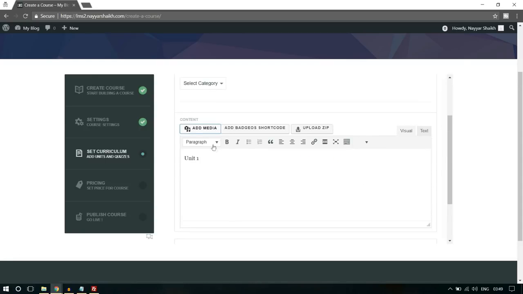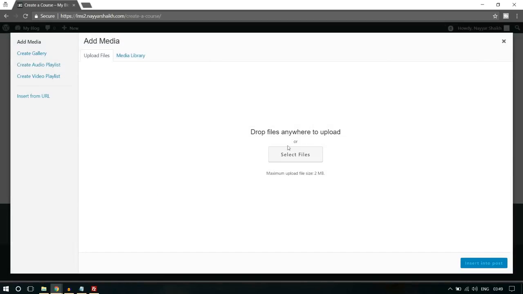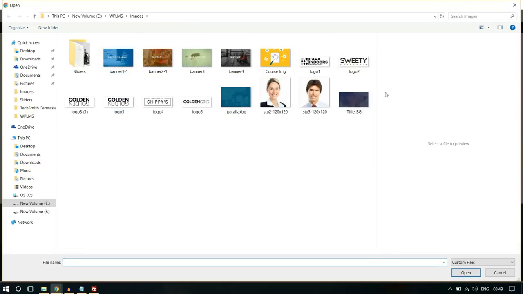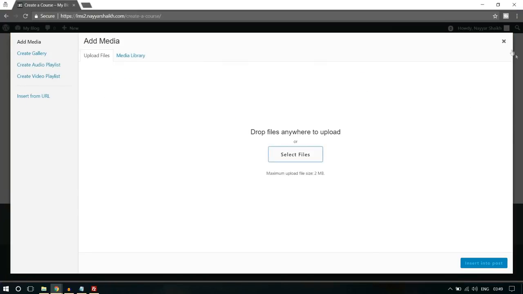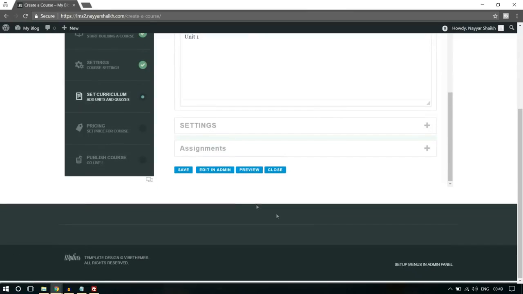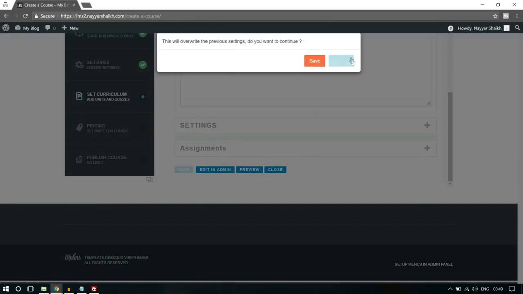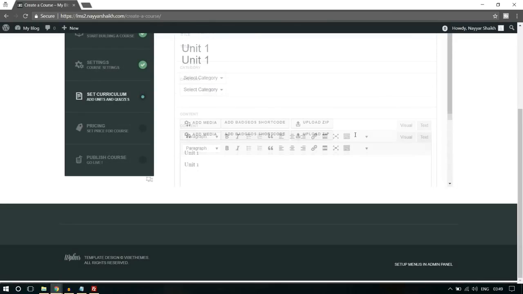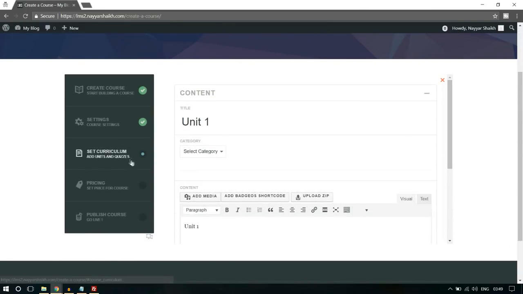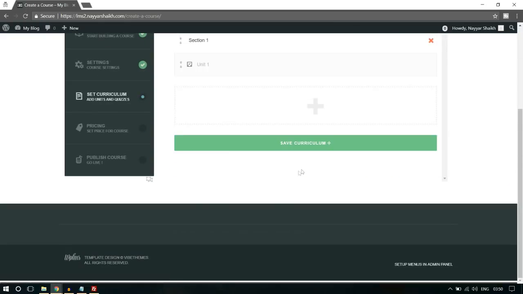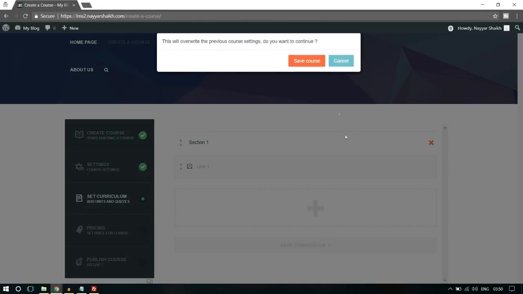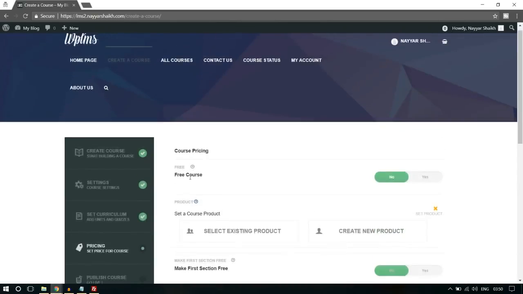Now they can also add some media like video or image in this course. In this unit, they can click on add media, select files, select the image or video, and it will be done. Now click on save. They can also add and create a new quiz from here. That is also very nice and very useful. Now you can click on close and save curriculum. Click on save course.